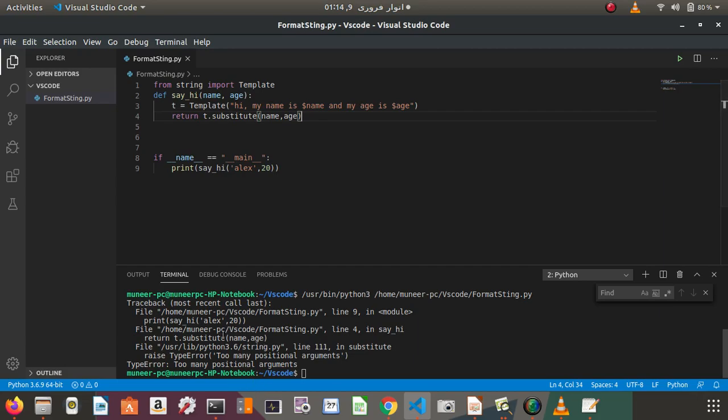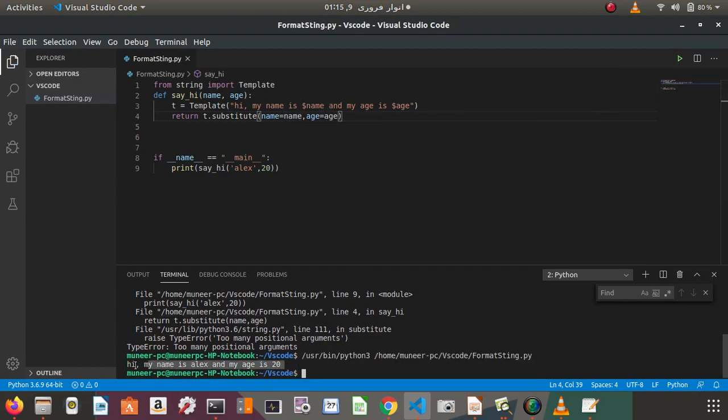there is an error. So why did this error come? Too many positional arguments. The substitute method doesn't take any positional arguments. What it wants is keyword arguments, and I want to declare all of the keys. The key is name, which will be equal to name, and the key is age, which will be equal to age. So now this way it will work. When I click the play button, now it's without error, it runs.